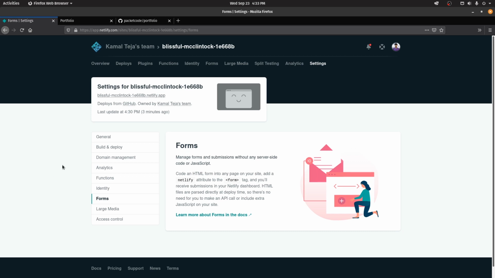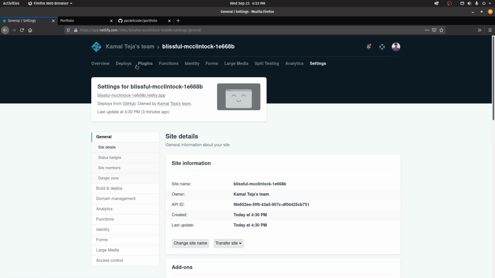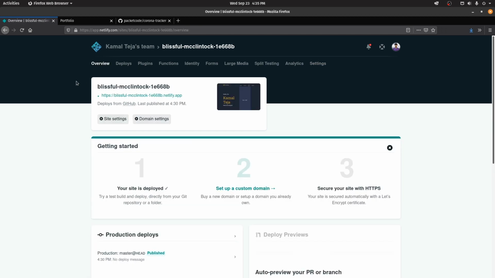And apart from that, you also have access to all your other settings here. So that's how you use Git to deploy your files. So let's say you don't want to create a repository on Git and deploy the files from there. Instead, you can directly deploy your files using the command line as well. So let's now see how we can do that.